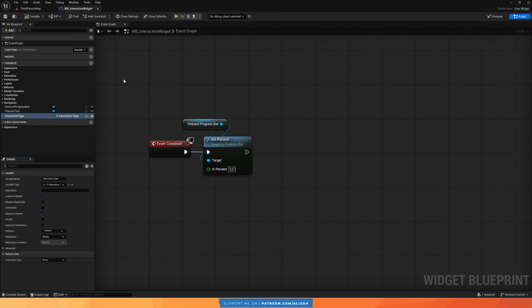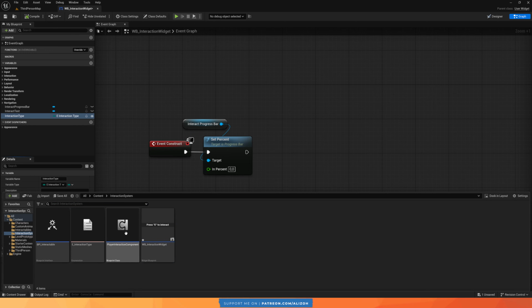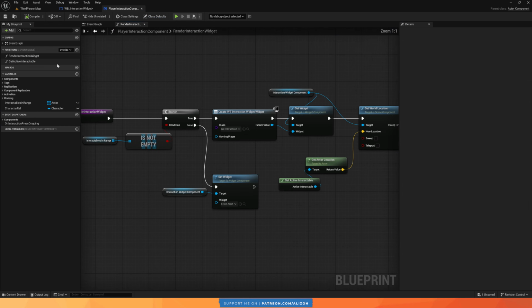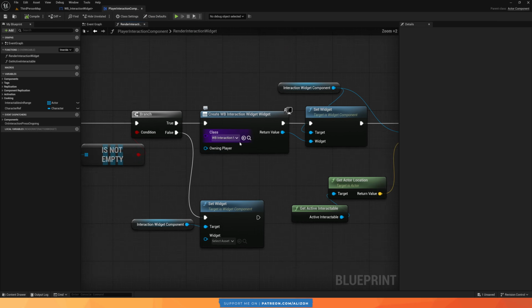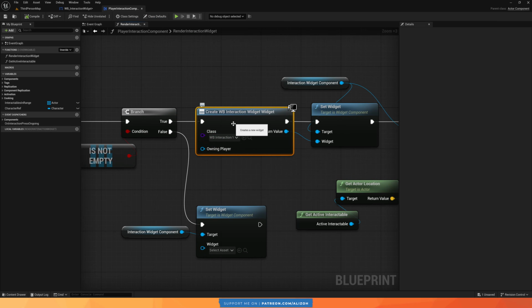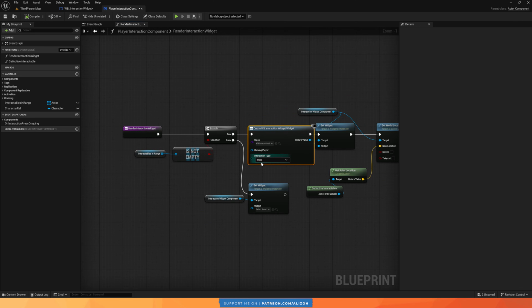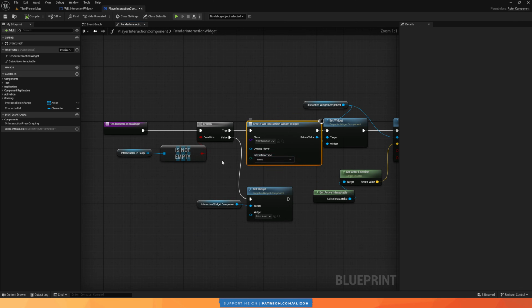So I'm going to compile and go to where we do spawn this widget, which is our player interaction component. Render interaction widget over here. So right now there is no variable on it, but if I right click and say refresh node, because we just added it, now I can pass in the interaction type. And we can get this from our active interactable.